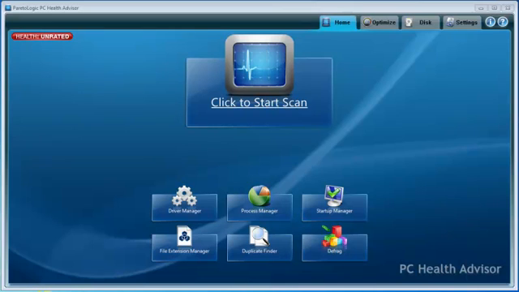Okay, so I just want to show everyone about Pareto Logic's PC Health Advisor. I just want to give you a little tour of inside of it, what it is, what it does.